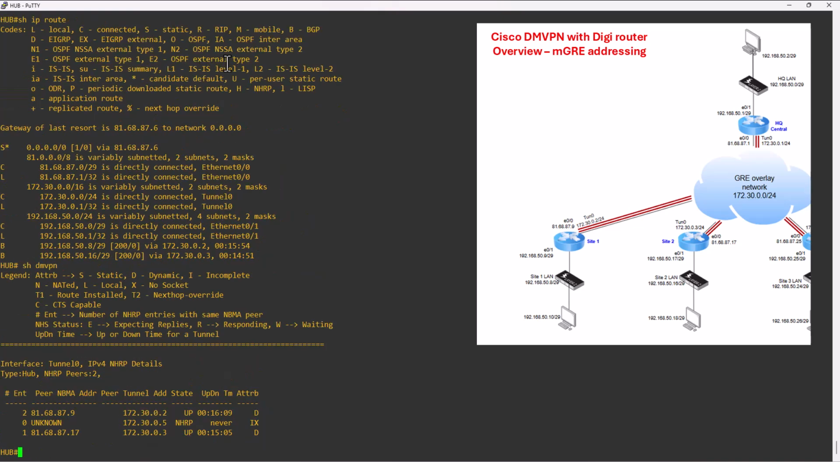Looking at Show DMVPN, there are two peers that are currently active and connected, .9 for Site 1 and .17 for Site 2. The middle line that says unknown is because there is a BGP configuration for the Digi router site, but that is yet to be configured, so that's why it's coming up as unknown in here.